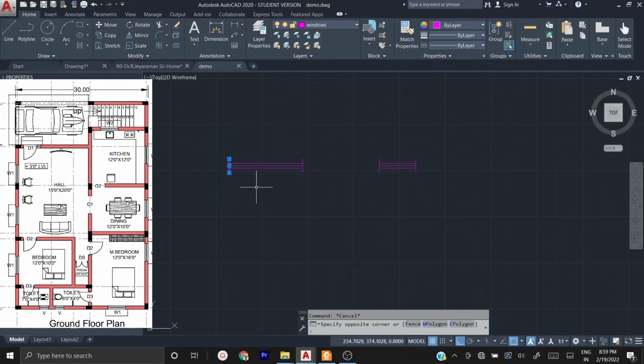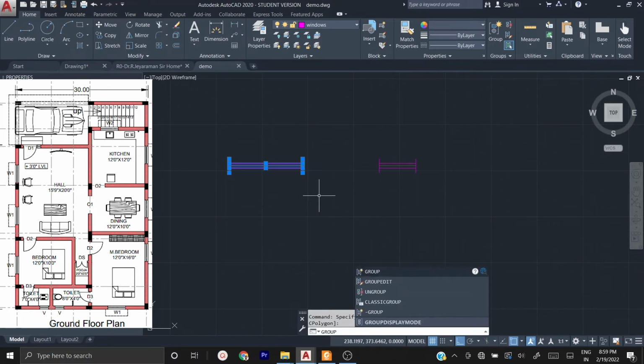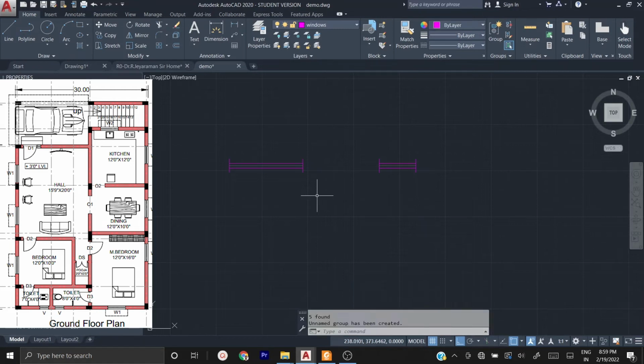Now we need to group it, because once I select the window, the entire window has to be selected in one click, not part by part. So I have to group my window. Select all the lines, then type GROUP in the command prompt, then press enter. Now if you click, all the items are selected, so all of these together behave as one object. Similarly, I have to group the ventilation.